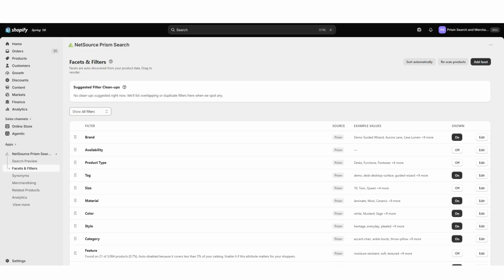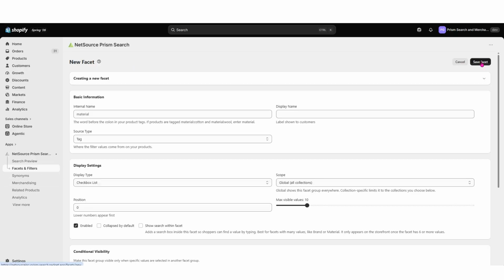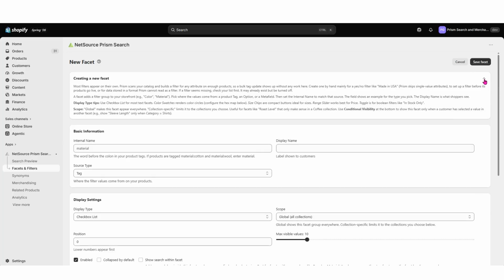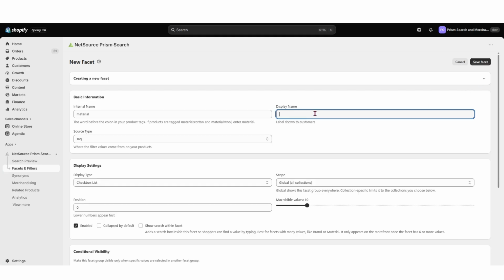We'll add a waterproof filter for our footwear. Let's say your waterproof styles are already tagged in Shopify. Click Add Facet at the top right. Notice the reminder right at the top of the page. Most filters appear on their own, so this form is really for those special cases. For display name, which is the label your shoppers see, let's type waterproof.